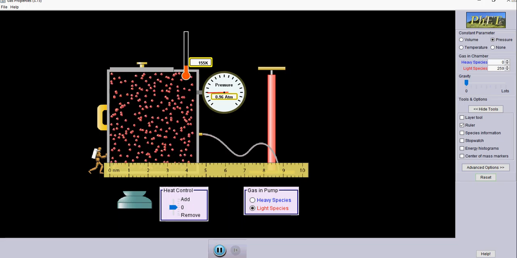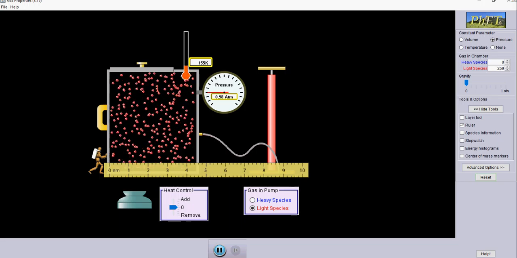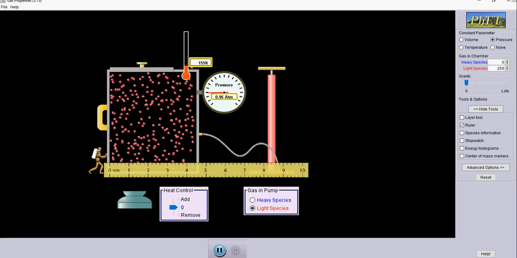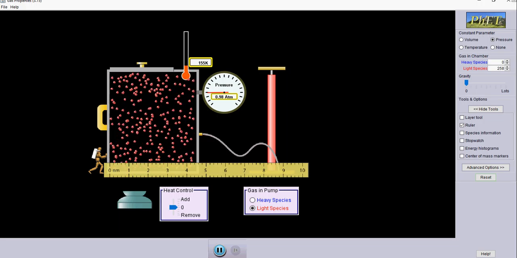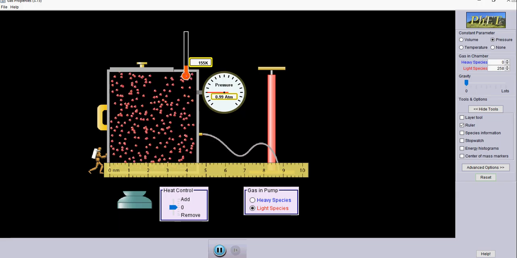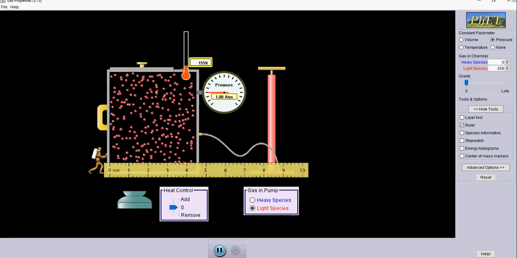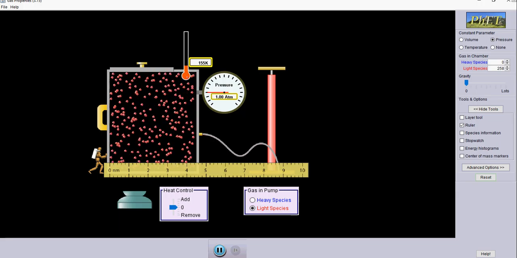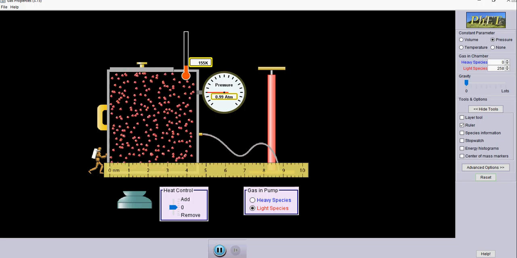Okay, today what we want to do is see if we can extrapolate what absolute zero is. Now, this particular app is already using Kelvin, so what should happen is as you decrease the temperature at a constant pressure, the volume should decrease, decrease, decrease until eventually you get down to zero.